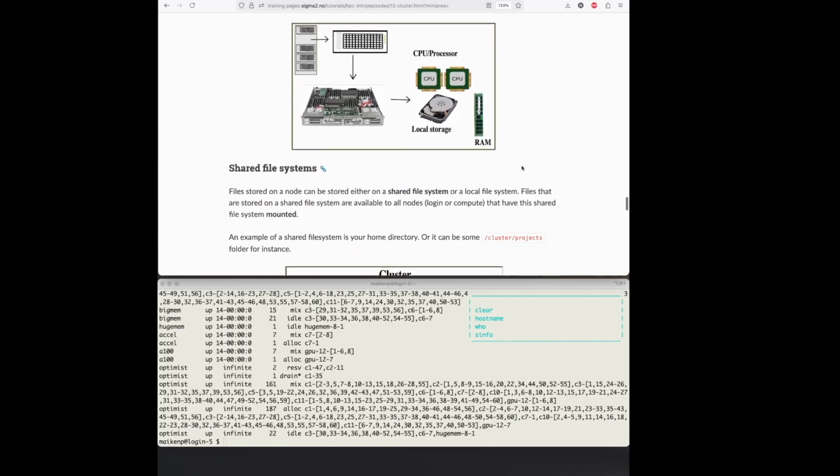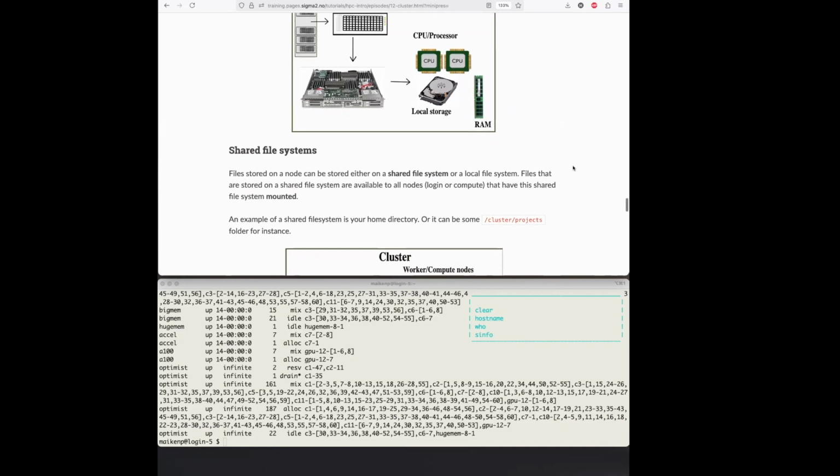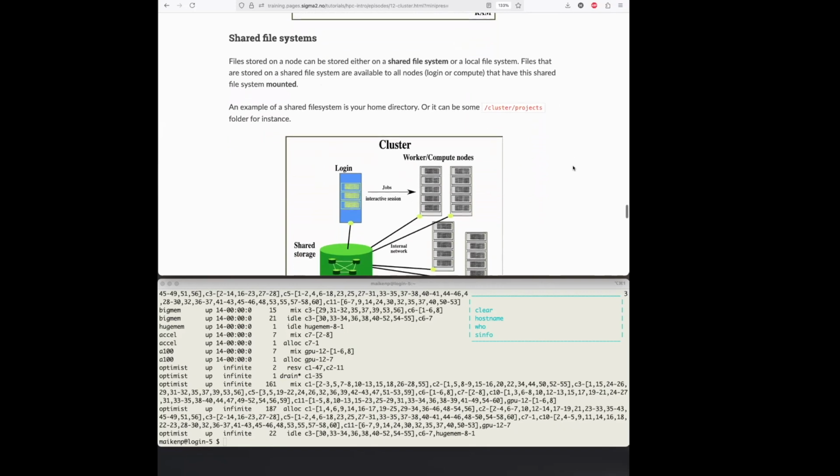In addition to local storage, the local storage is local for that single node. That means that if I'm on one other node, the node under here, for example, I will not be able to access the local storage that I have in the other node. But for that, we have something called shared file systems.